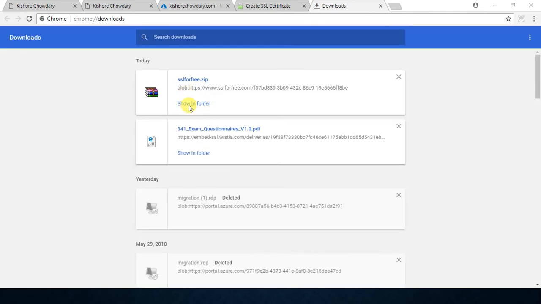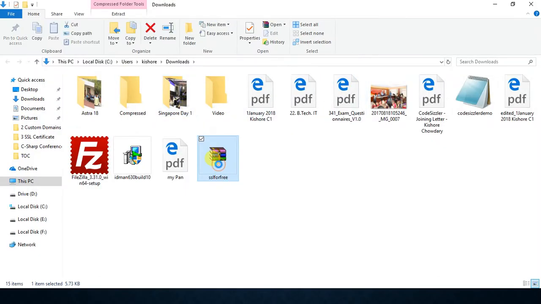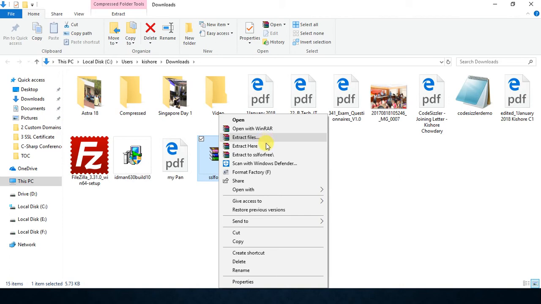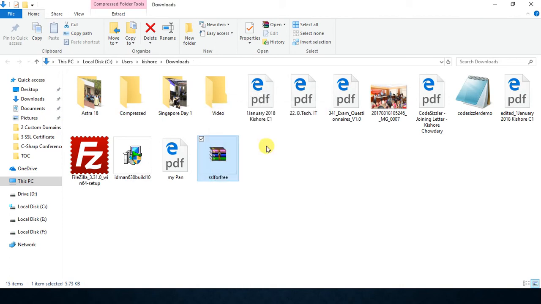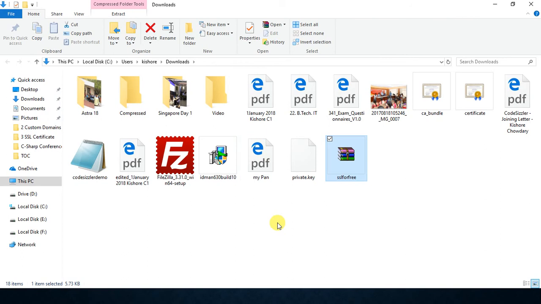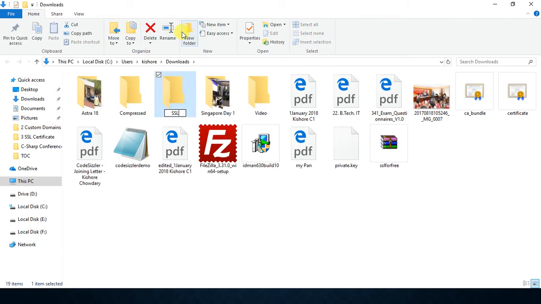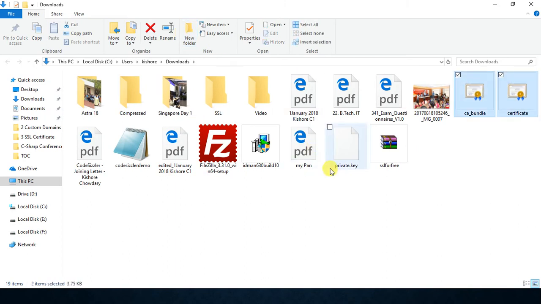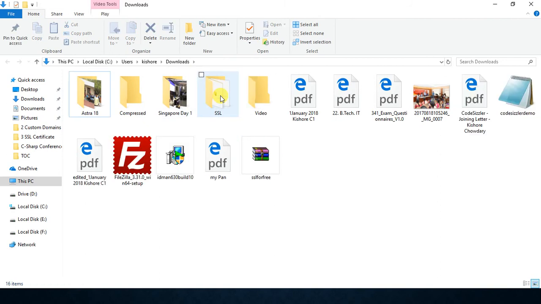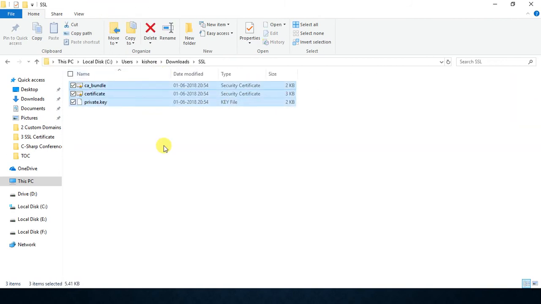Let me go to the downloads. Let me right click on it and let me extract in here. Here we go. I think here they are: private key, CA bundle and my certificate. I'll just create a new folder, SSL, and I'll just take them inside to that so that it will be easy for me to organize. SSL, okay. So now these are my three things.